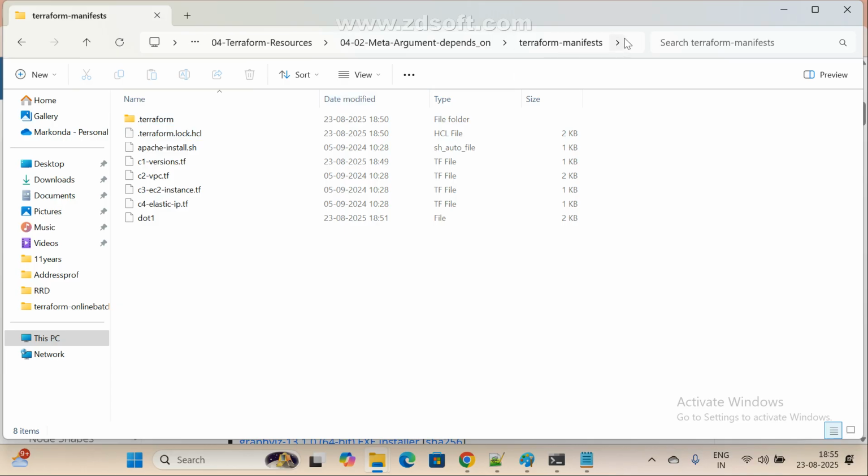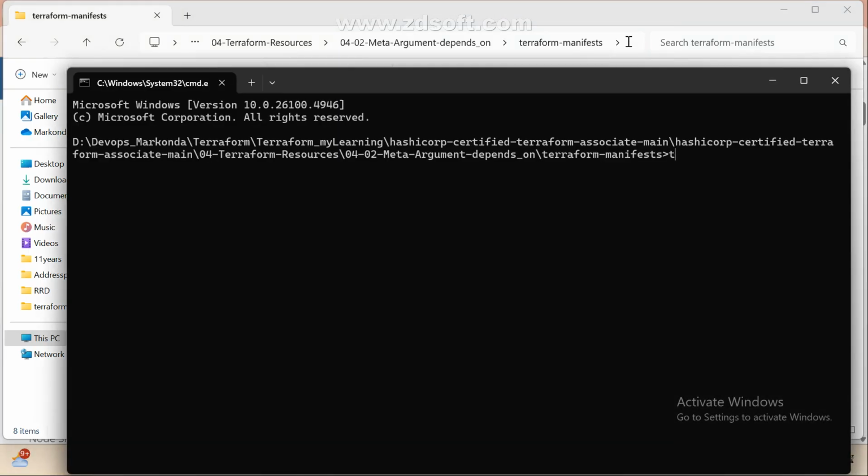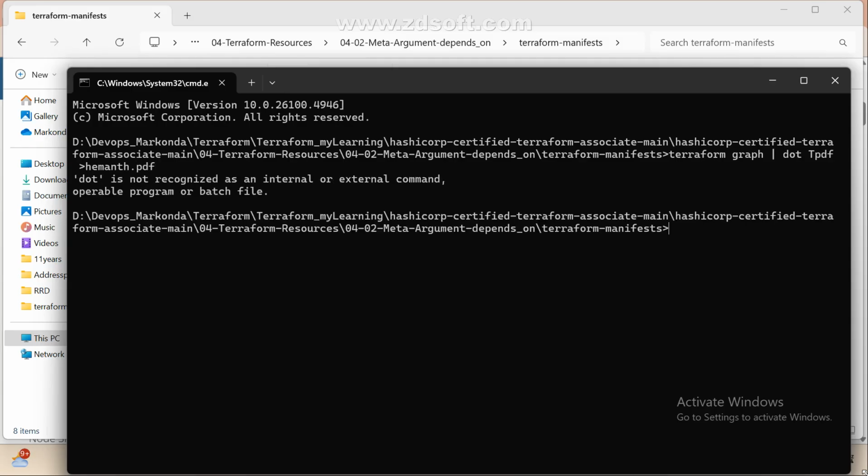And first here, in cmd, type terraform graph, space, dot dot, t. What next? Hemant, which command did I give? PDF, right? Yes, sir. Greater than, Hemant dot pdf. Whatever name you want to give it.